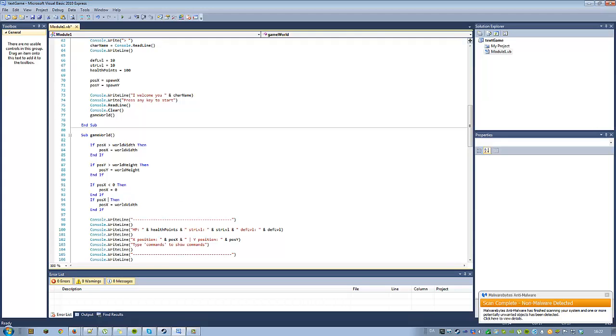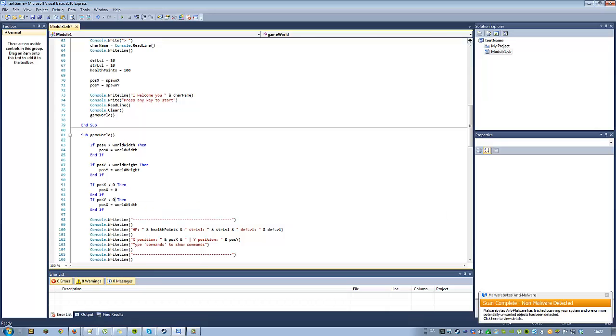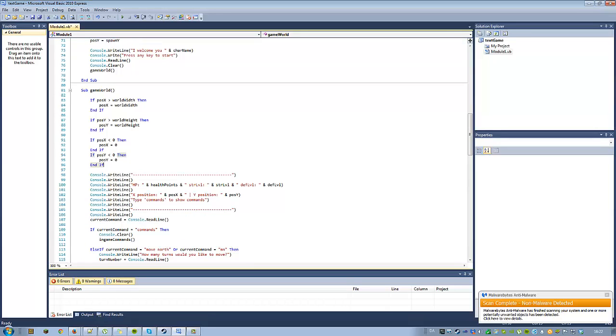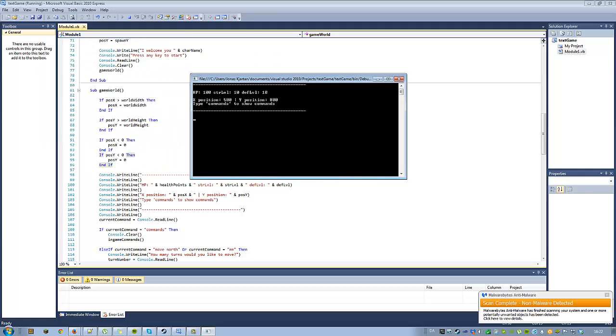If position y is less than 0, then the position y should be equal to 0. And this is just so that you cannot move beyond all these boundaries. So if we were to start a new game, we call ourselves Pete, and see here the x position is equal to 500.